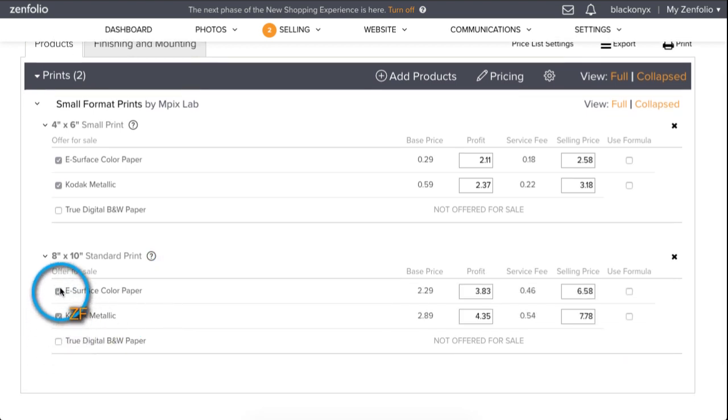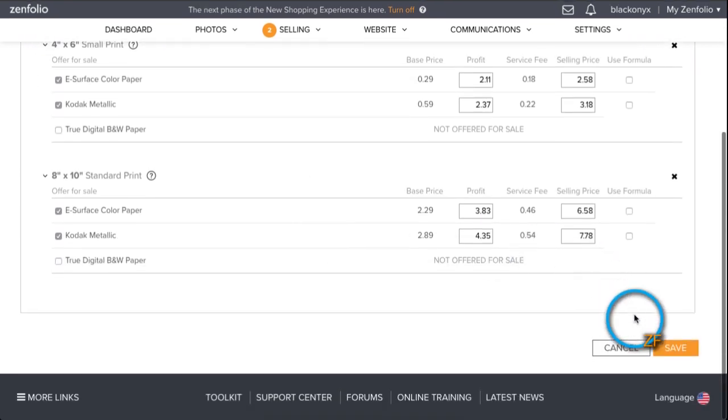So now this price list is almost exactly the same as that black and white only, except we've turned the black and white paper off and we've turned on the color paper. Now we're just going to hit save.